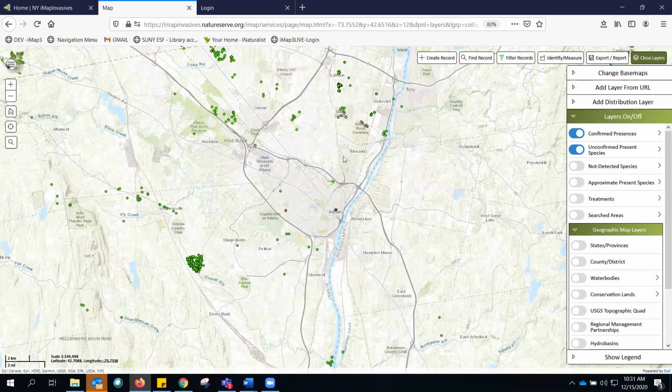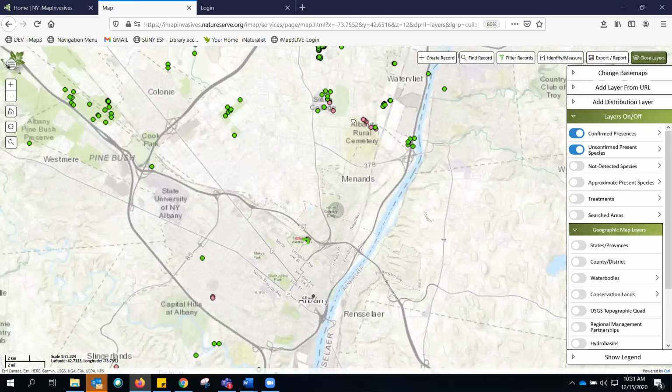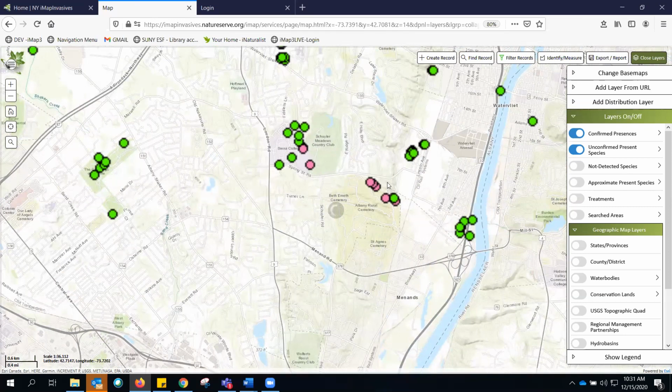All right. And so now we have the map solely looking at multiflora rose. You notice a lot of those points disappeared, but you can notice that there is indeed quite a bit of multiflora rose that's been reported around here. And so here, let's zoom in on these little spots over here up in Colonie area.